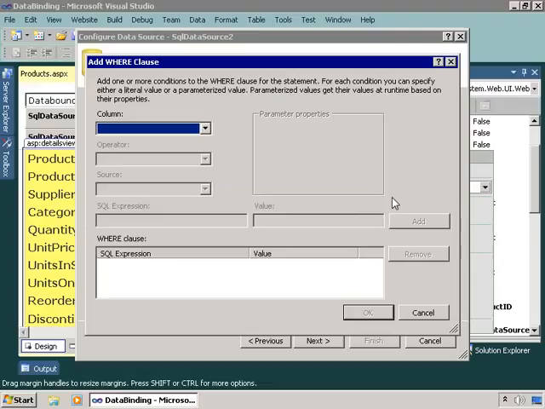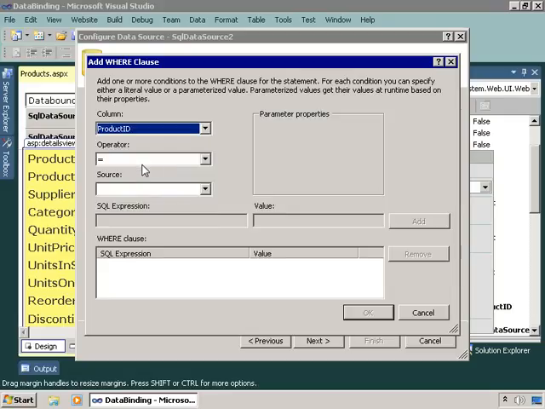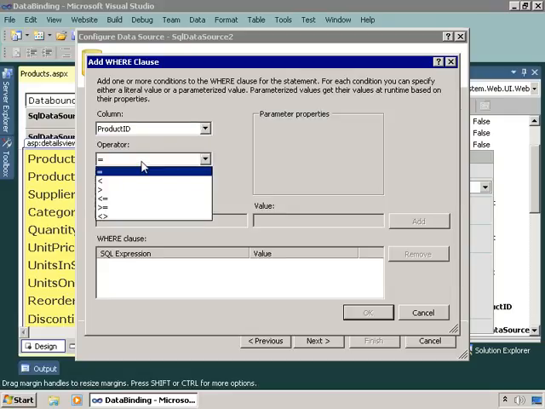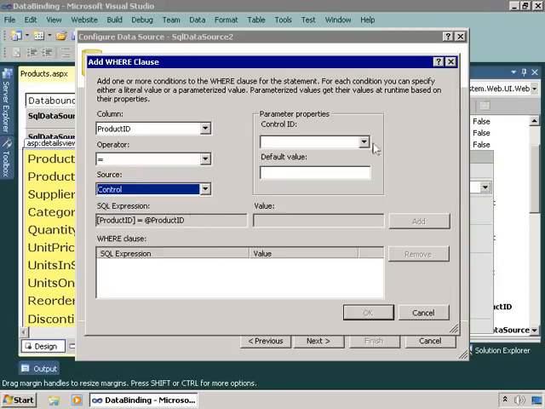On the Add Where Clause dialog box, I need to tell this details view control to filter itself such that the product ID is equal to, you can see here are the operators, the source is going to be another control. The control ID was drop-down list 1. We don't need a default value here because the drop-down list always has a default value. Now I've set up the parameter for my where clause. I just need to add it.